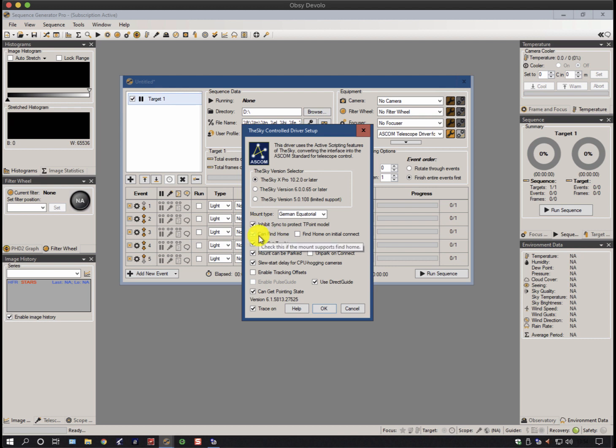Can find home. Paramounts need to find home, and other programs use this ASCOM driver, and I have an observatory control program that opens and closes the roofs and homes the mount and all that kind of good thing. Can set tracking, very important, to be able to turn the tracking on and off. The mount can be parked, which is useful in the case of an observatory. And there's one about slew start delay for CPU hogging cameras. I'm not in a rush, so I prefer to be reliable.